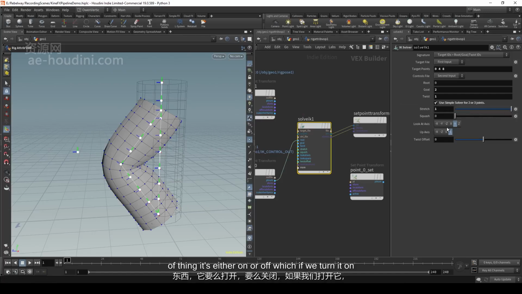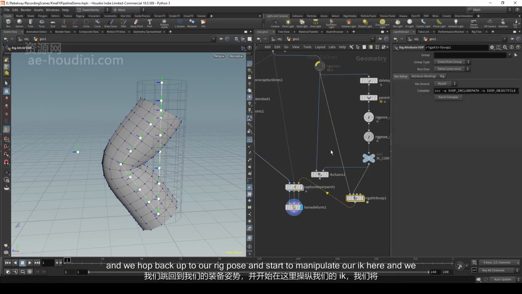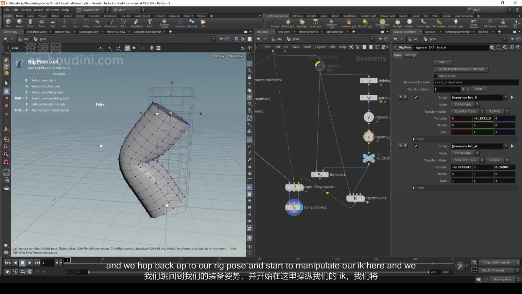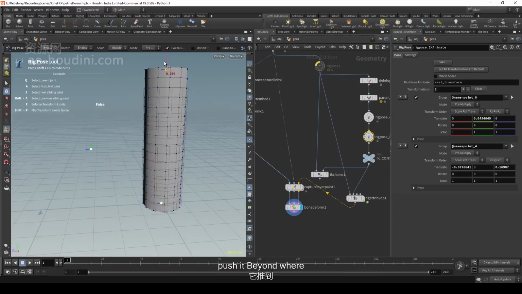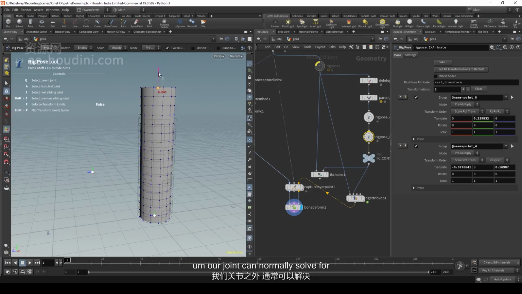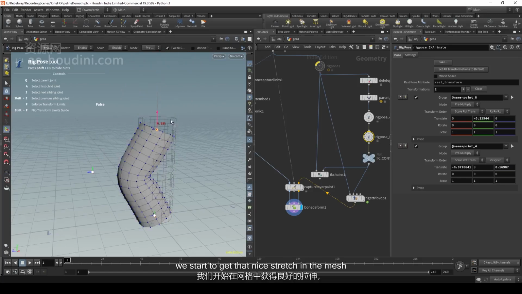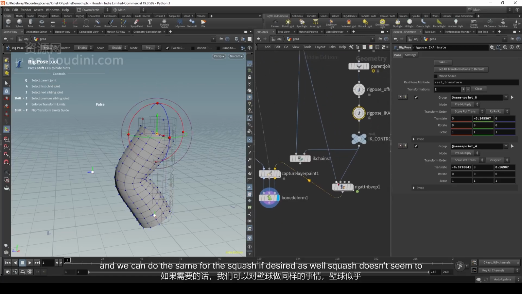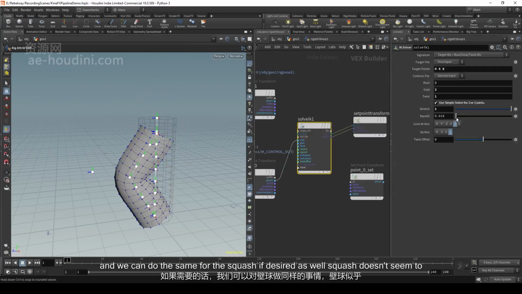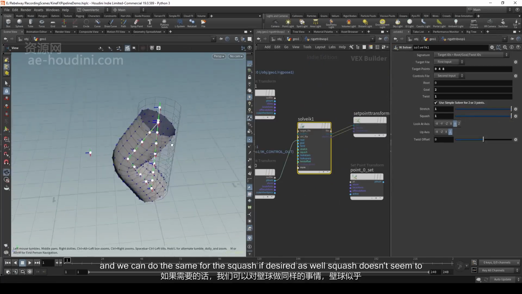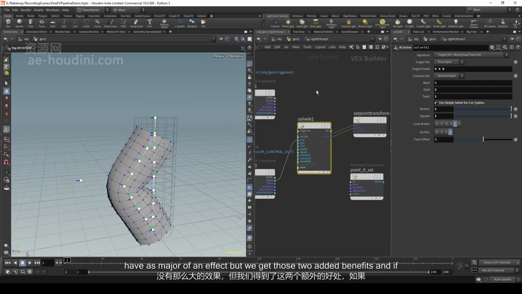It's either on or off, which if we turn it on and we hop back up to our rig pose and start to manipulate our IK here, and we push it beyond where our joint can normally solve for, we start to get that nice stretch in the mesh. And we can do the same for the squash if desired as well. Squash doesn't seem to have as major of an effect, but we get those two added benefits.